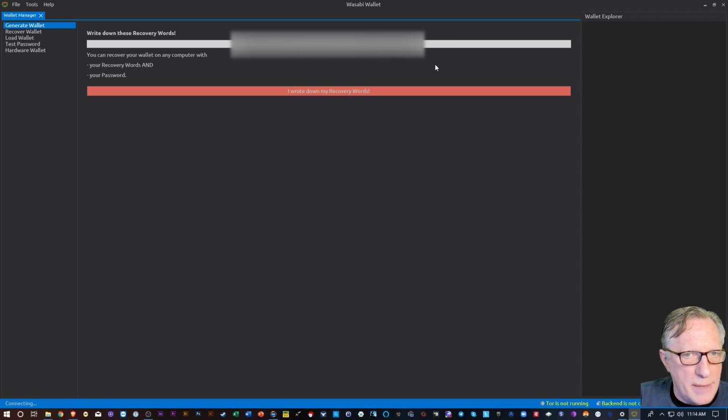Get out a piece of paper. Write Wasabi Wallet on it. Put your date so you remember the date. And then we'll put our recovery phrase. If you do things like I do, you get a lot of wallets and recovery phrases, and you don't want a bunch of blank sheets of paper with recovery phrases, which you don't know where they go to. So my advice, write down the name of the wallet, the date, and then the recovery phrase.